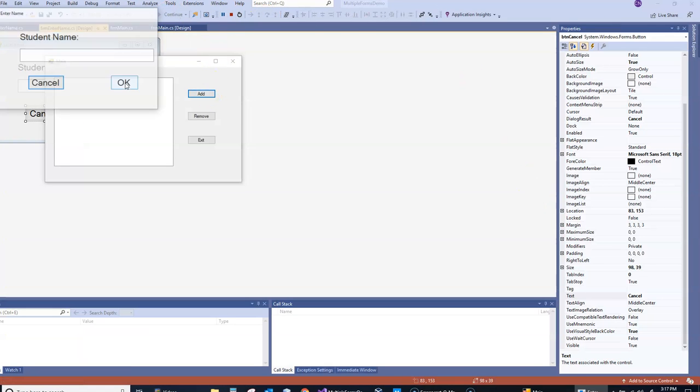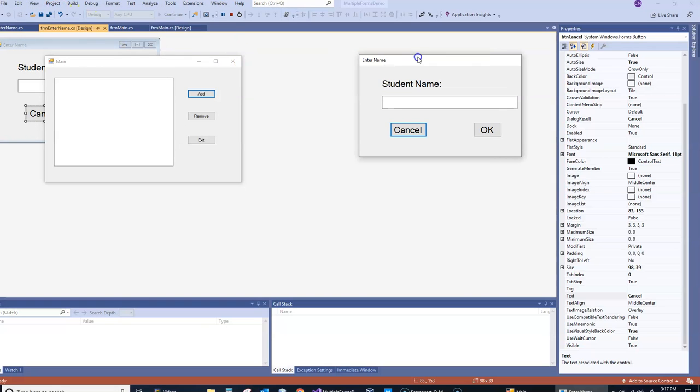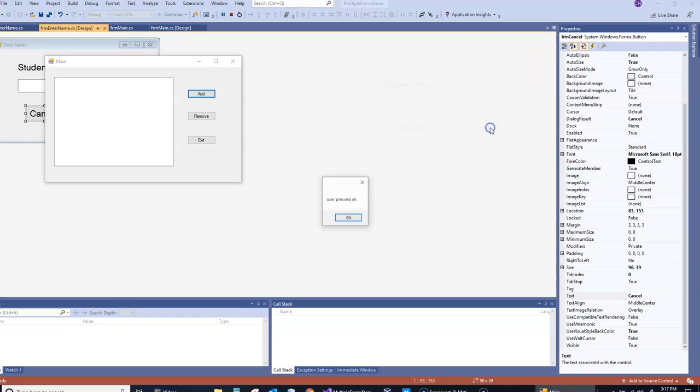So when I click on the add button, the enter name.ShowDialog makes all this happen. And then if I click on OK, OK is what's returned. So it says user pressed OK. And we'll look again at those if statements here in a second.